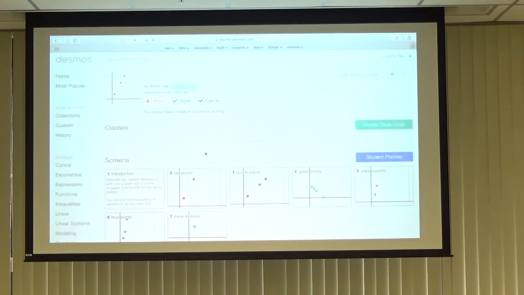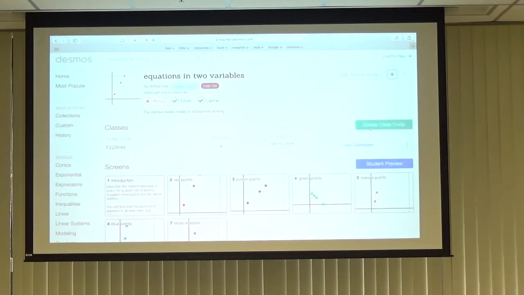Now, this is one class, but I can create another class based on the same activity because I may work with different students, right? So you can teach based on the same set of slides. You can create another class.